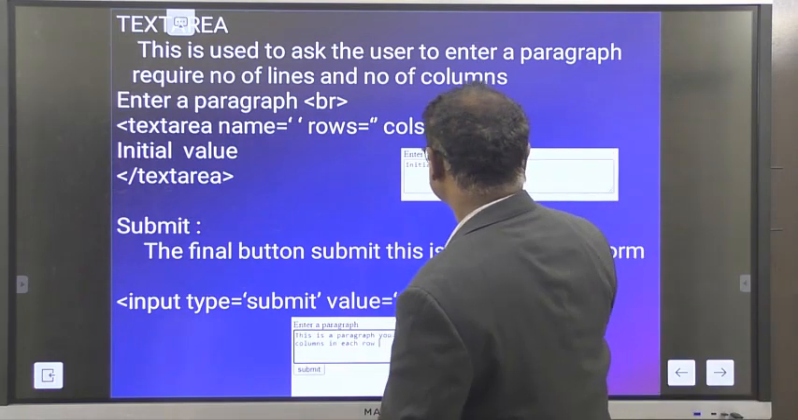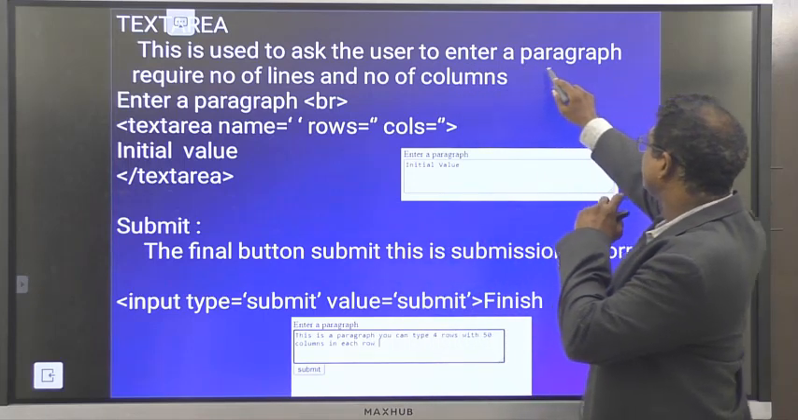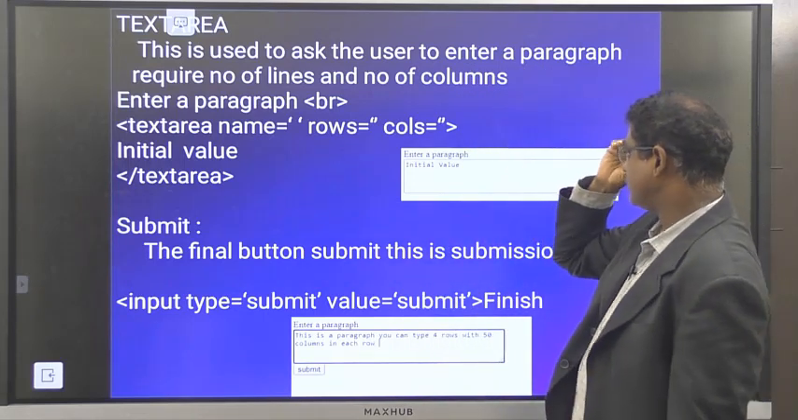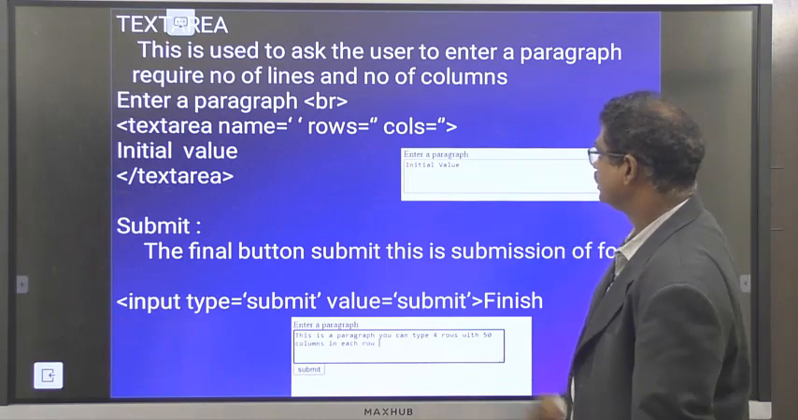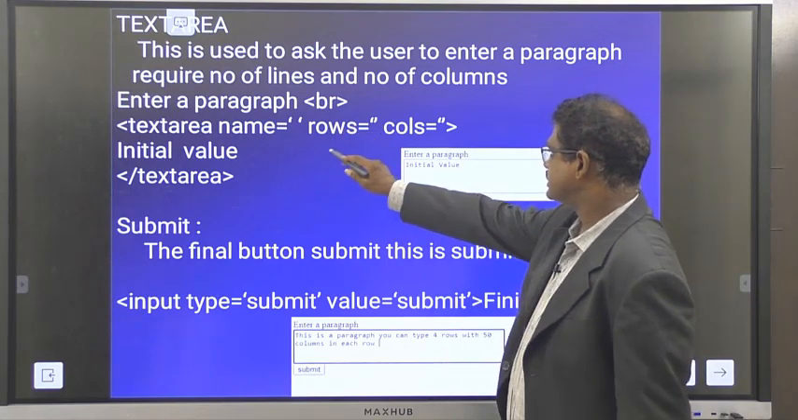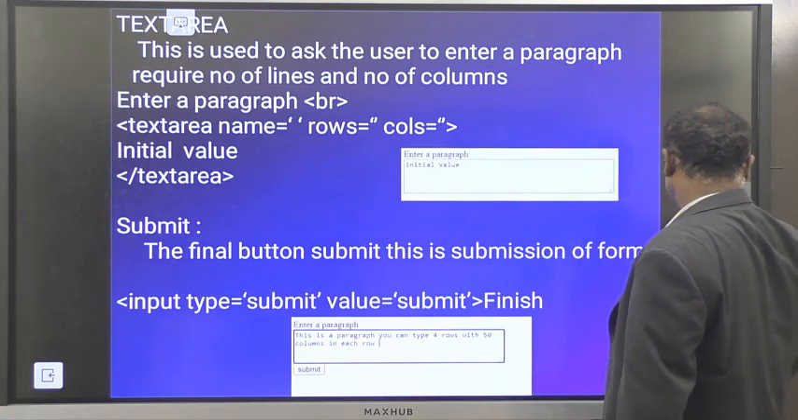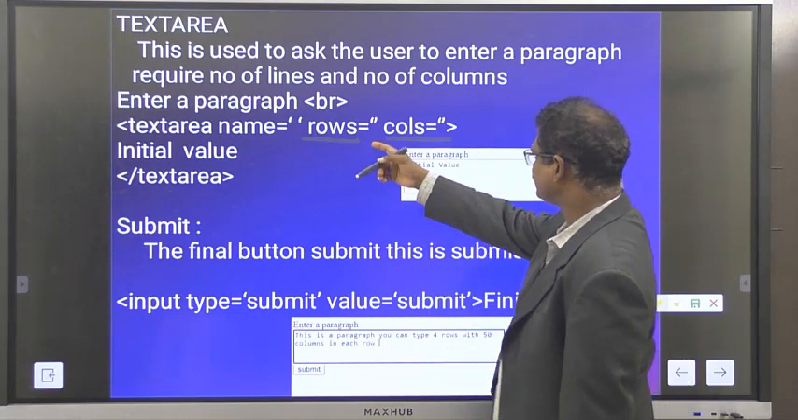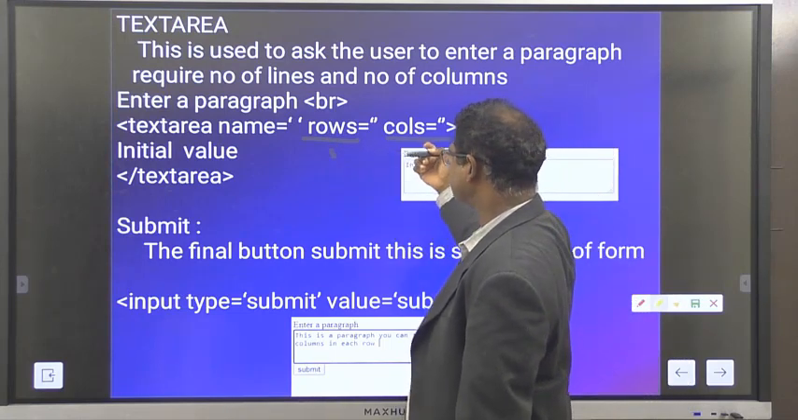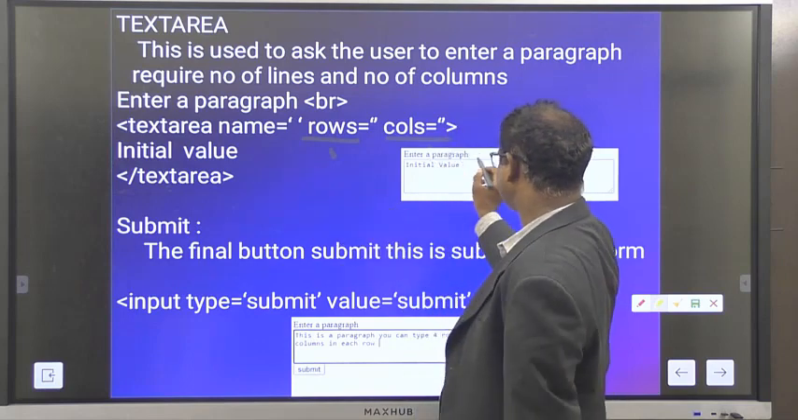Right, text area. This is very important. This is used to ask the user to enter a paragraph. It requires the number of rows and number of columns. Text area, name and rows. How many rows? How many columns? So you have to enter the number of rows as well as the number of columns. So something like this. Enter a paragraph.